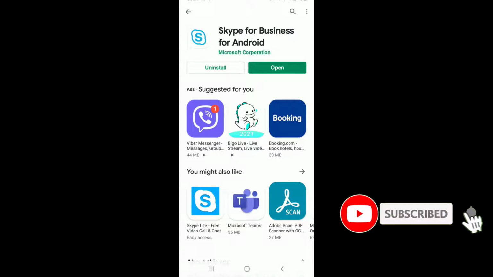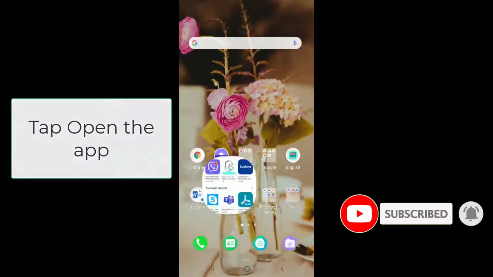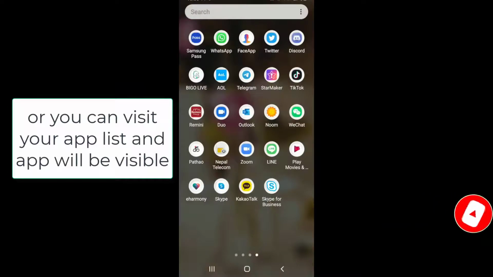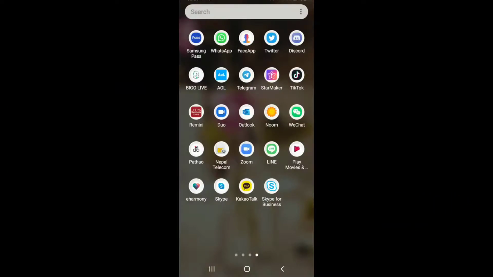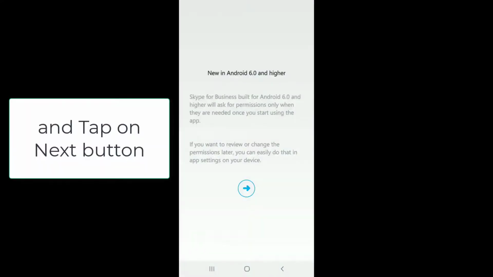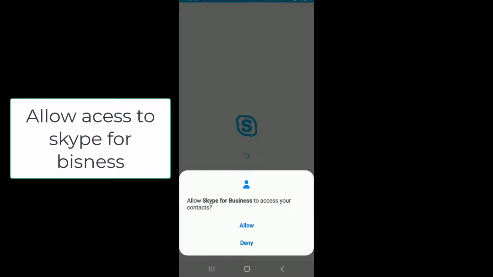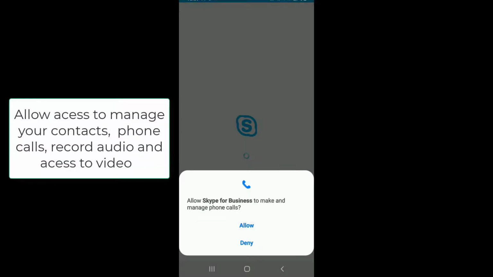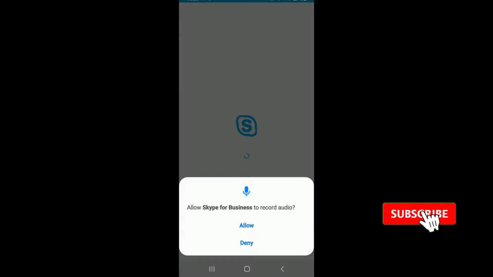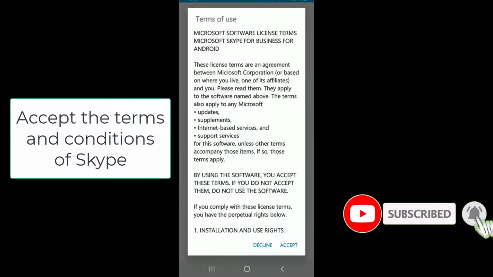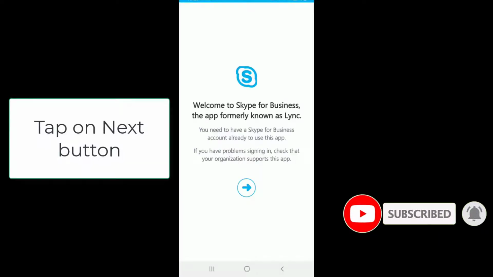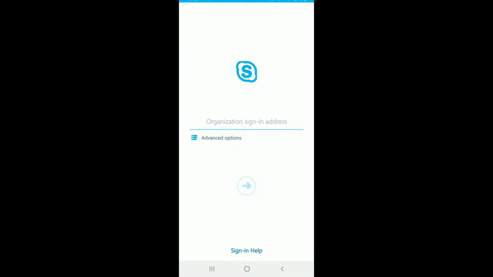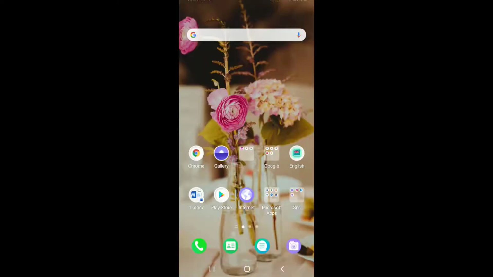Once the app is installed, open the app by tapping on Open, or you can visit your app list, and the application will be visible there as well. Tap on it, and tap on the Next button. Allow Skype for Business to access your contacts, make and manage phone calls, take pictures and record videos, access your media, and finally record audio. Accept the terms and conditions of Skype, tap on the Next button one more time and log into your account with your sign-in address. That is how you can download Skype for Business on your device.